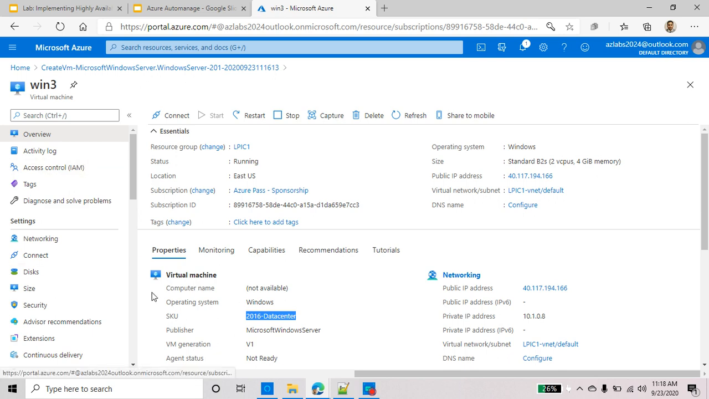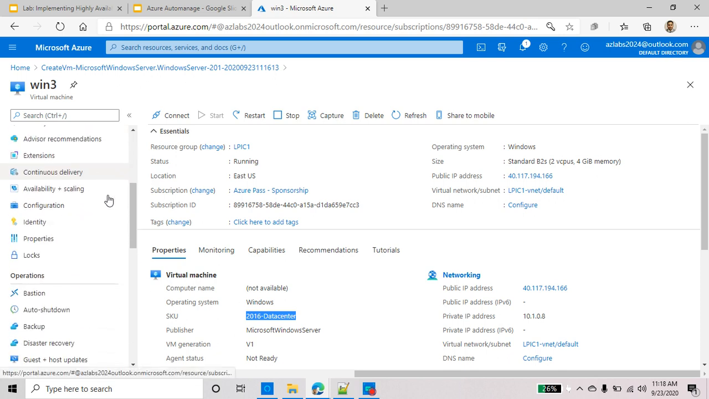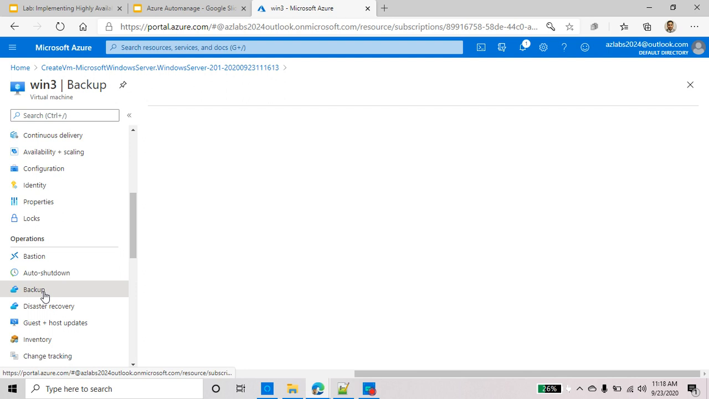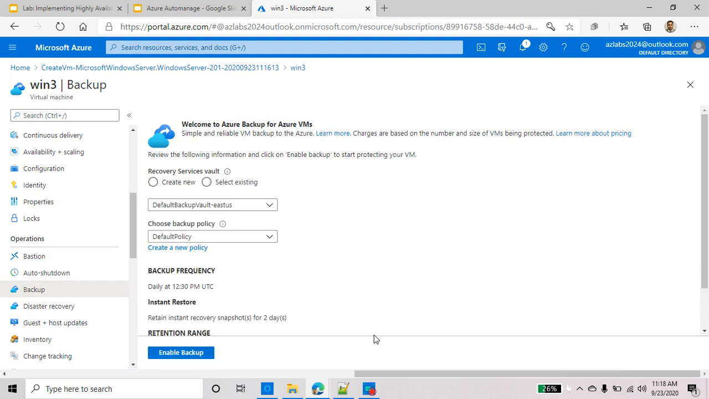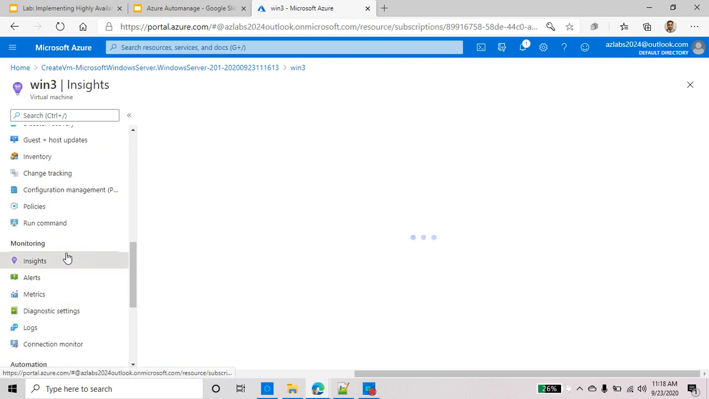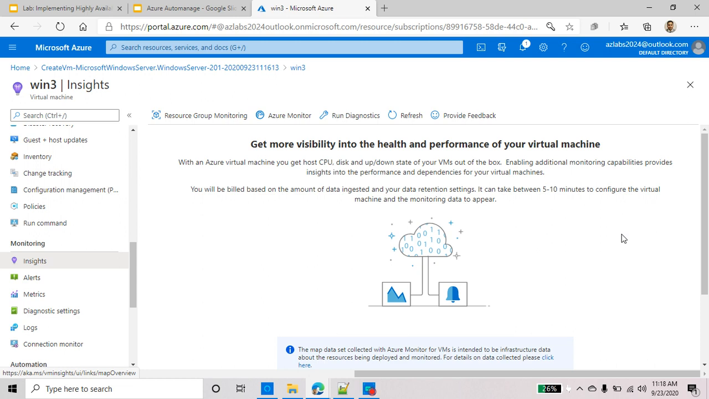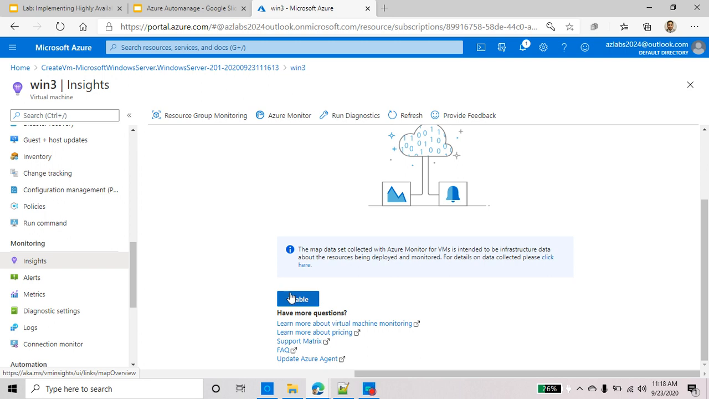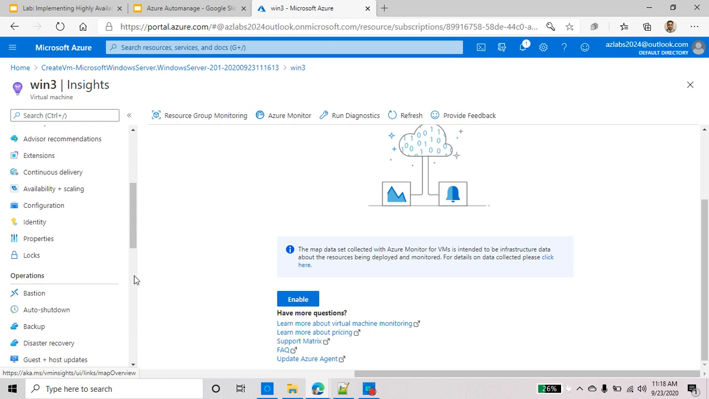Okay, if you come over here, let's look at two items that I wanted to show you today: backup, and there's nothing configured because we haven't configured anything. If you want to configure something, you have to click on enable backup. Again, for insights, if you come over here, there is nothing configured for insights, and the same for monitor and diagnostics. So you have to configure that yourself. Like that, other things, if you want them, you have to configure by yourself.